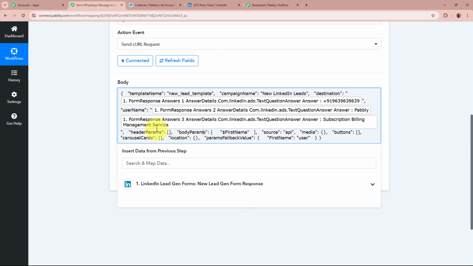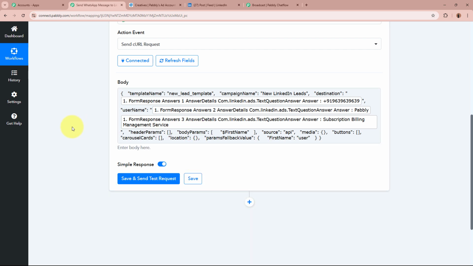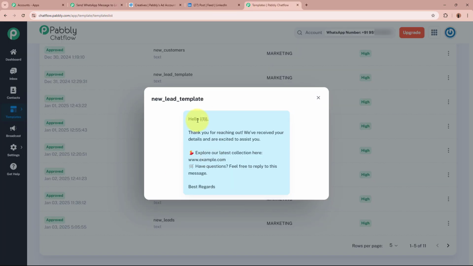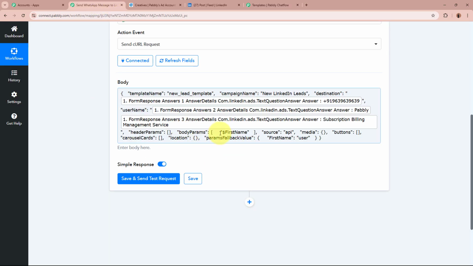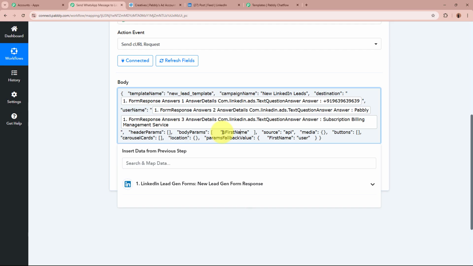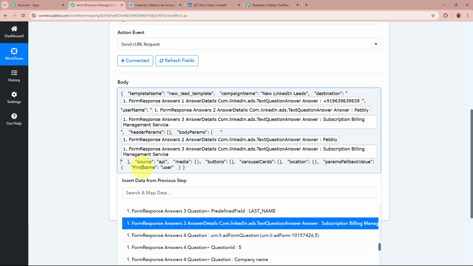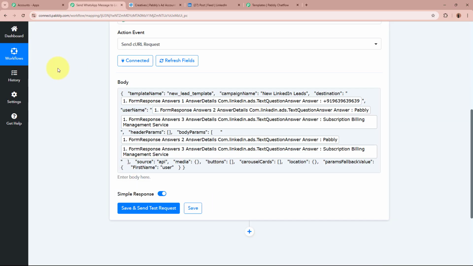Body parameters is the field in which we can enter the value of the variable that we have created in our template. As I've already told you, I've created a variable in my template for my lead's name. You can see right away, this is a single variable. So with the data of this field, in place of this $first name, I'm going to select this and map the data of the name of my lead. This is the first name, space, the last name right here. So this is the body of my message that I want to send to my lead.